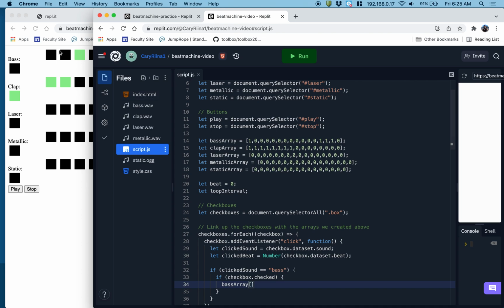If I click this one here, it will go to the 1th position. And so where we're storing this number 0, 1, 2 is inside of the dataset beats. So clicked beat, we'll go like that. If the checkbox is checked, then I'm going to make the base array at the clicked beat location equal to 1.